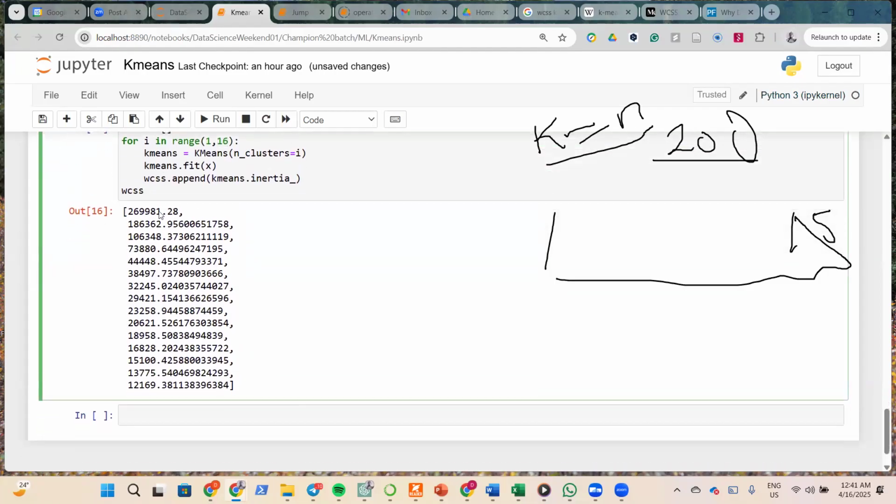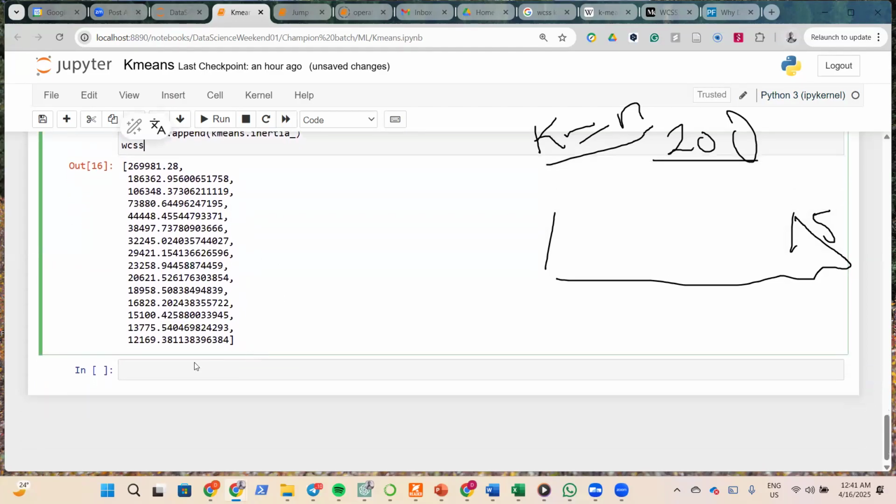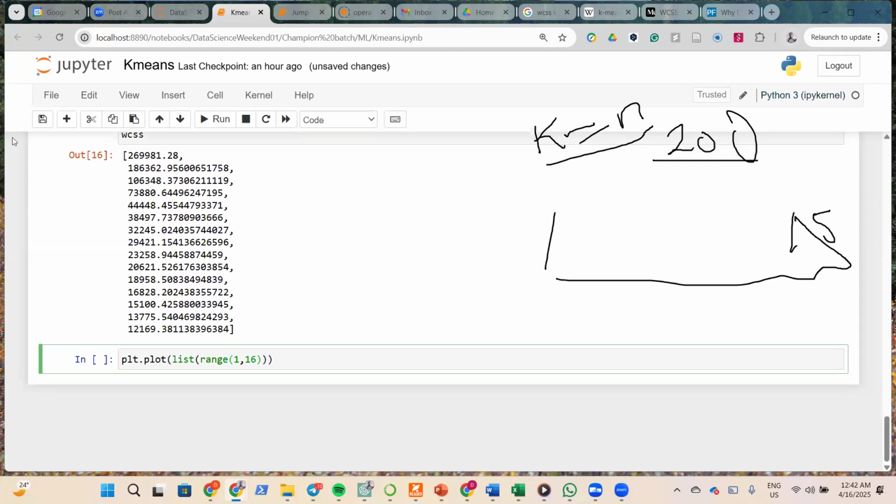Any questions so far? So this is our WCSS. So we can plot now. We can do plt.plot, so that we get the point where the value of K is. On the x-axis, we want to get our value of K. So I'll use the list function to convert the range function to a list, because this will only take a list. So I'll do range 1 to 16.